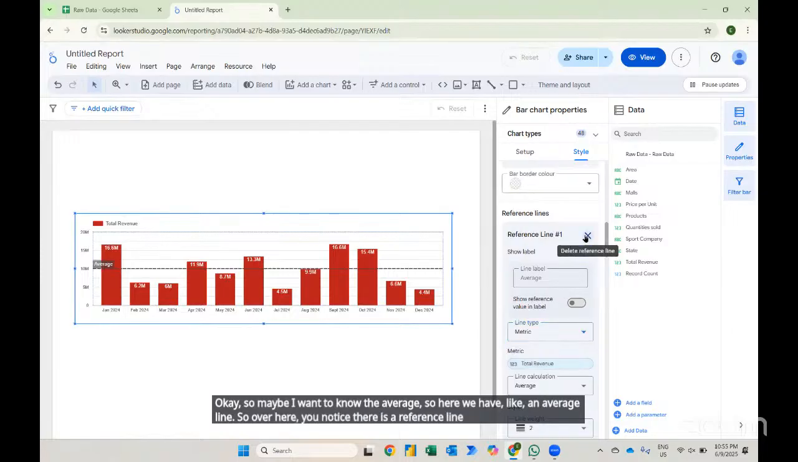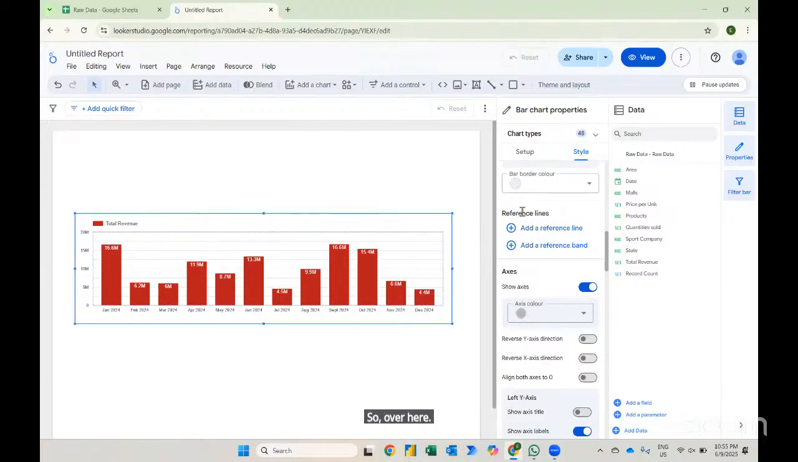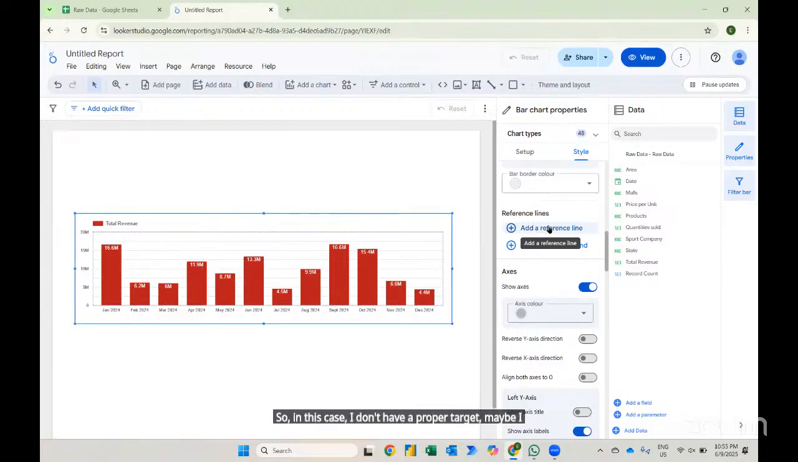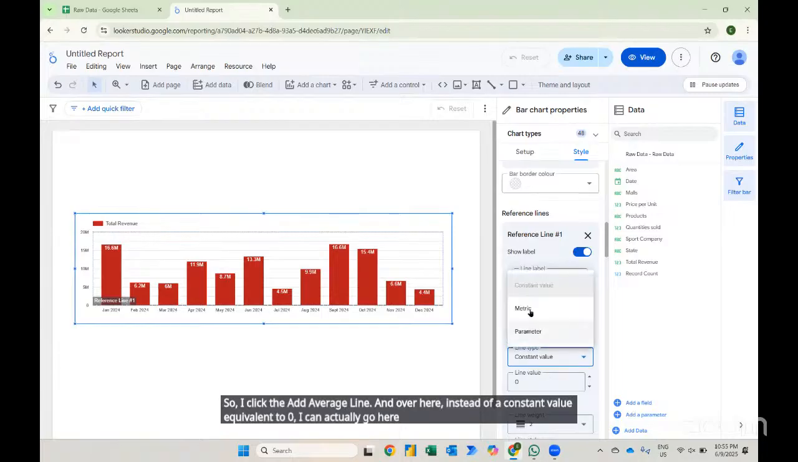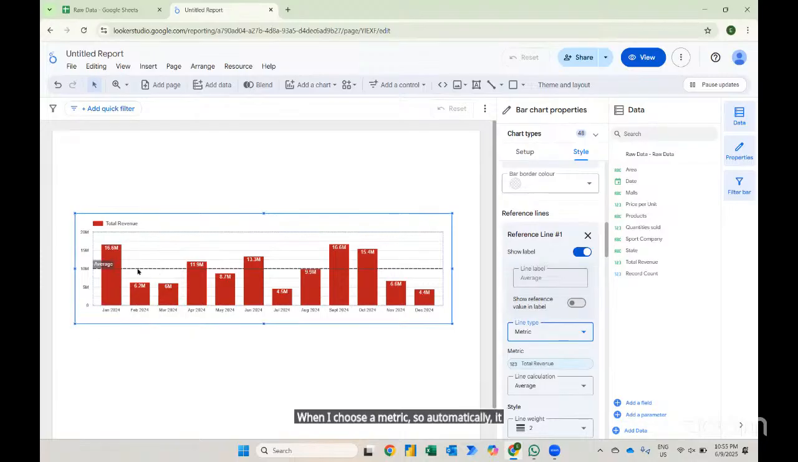Maybe I need to do one more time to make everyone understand. Over here, under the style, we have reference line. Under reference line, we have a category called add a reference line. Sometimes we do have a ceiling price, a KPI, a target that we need to meet. In this case, I don't have a proper target. Maybe I want to see the average performance. So I click add an average line, and over here, instead of a constant value equal to 0, I can go here and choose metric. When I choose a metric, automatically it will pop out an average line over here.